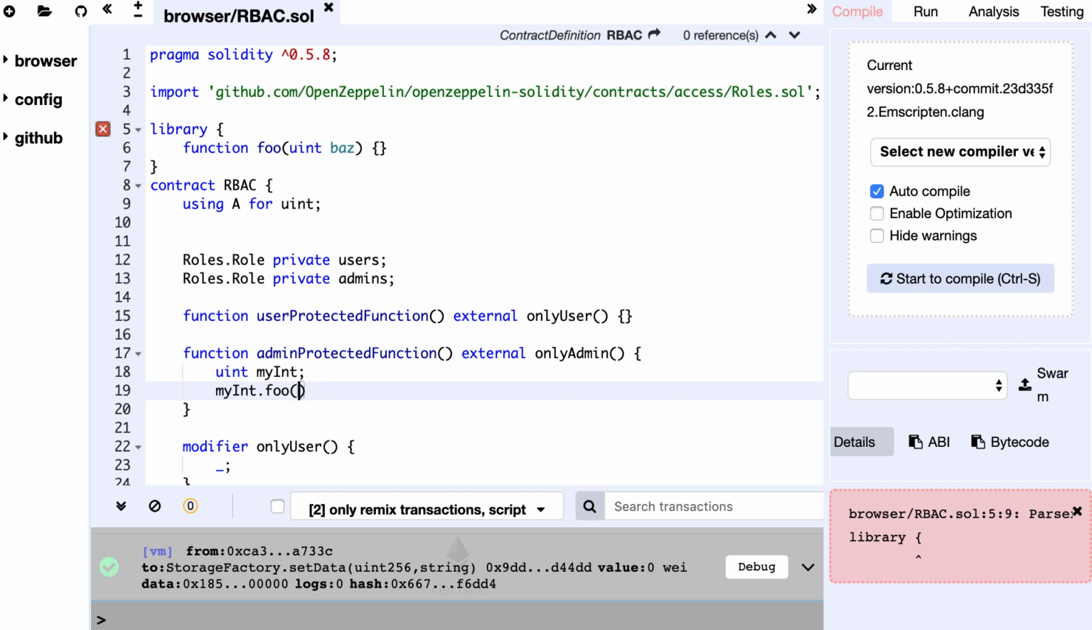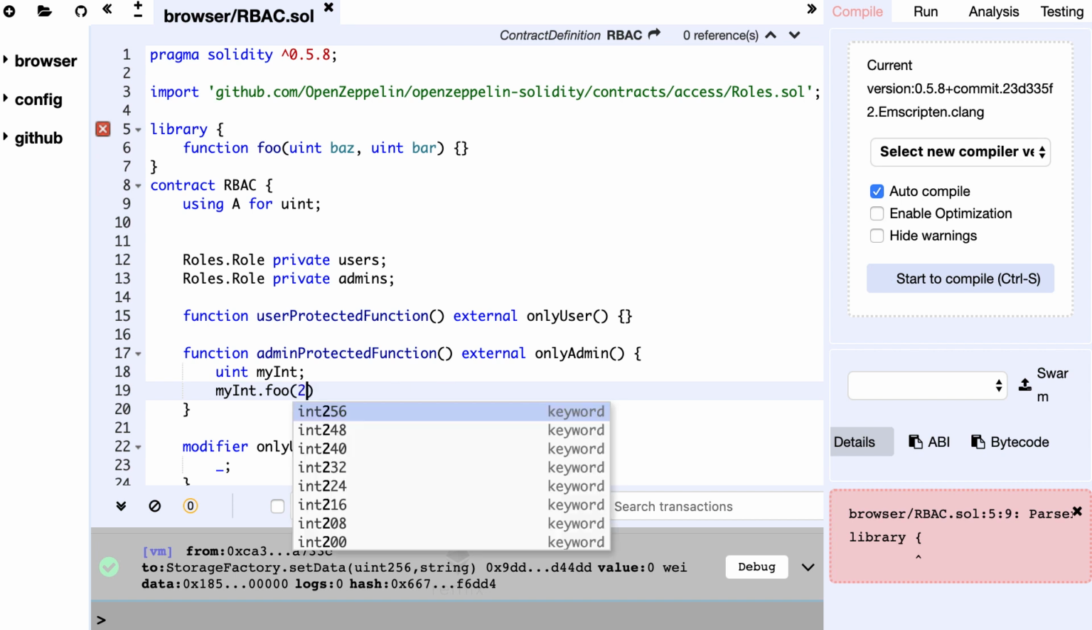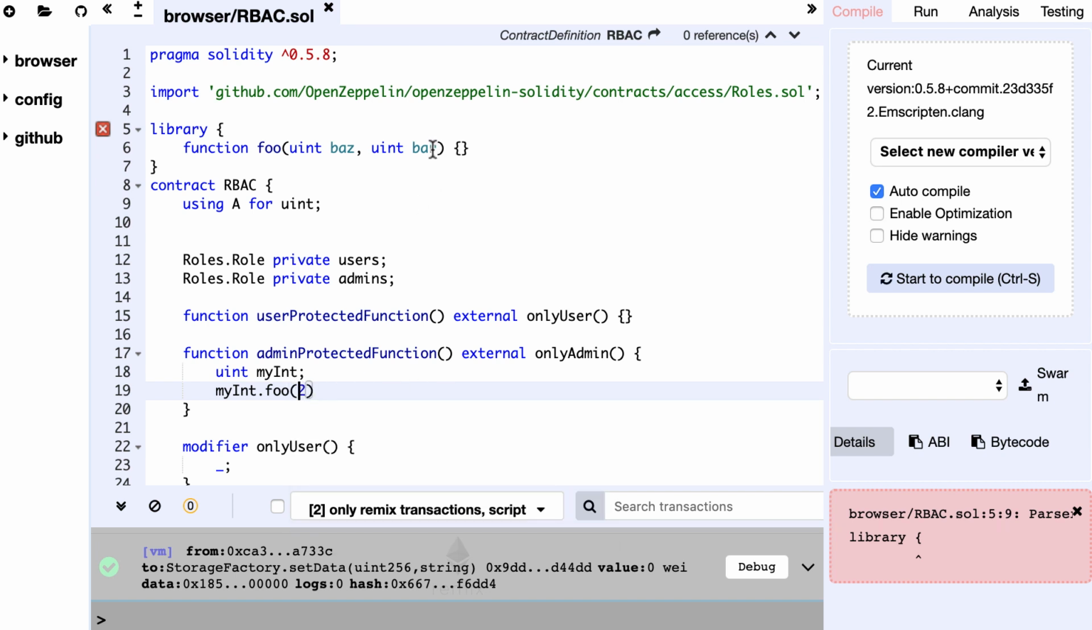And this function foo, as a first argument, will be passed myInt. So you don't need to do something like myInt.foo and then repass myInt; it's already assumed that this will be the first argument. So here baz will have the value of myInt. And if you have a second argument, let's say another uint, when I call my foo function I put 2, then this 2 will be what we have in bar. So although I specify only one argument, actually the foo function will be called with two arguments. That's the general way that we use a library in Solidity with the using keyword.